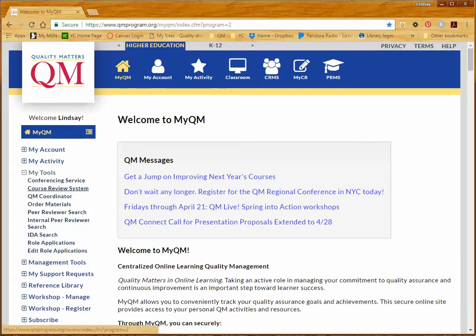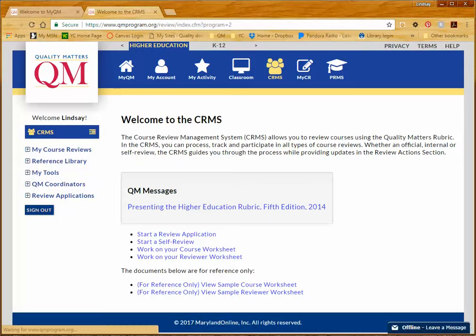The second choice in that now open navigation area is Course Review System. That's where we want to go. So single left click. Now we are in the CRMS. This is the Course Review Management System, and you'll see there's a number of options and other choices that you can make. We're going to focus on the Start a Self-Review. Again, single left click.